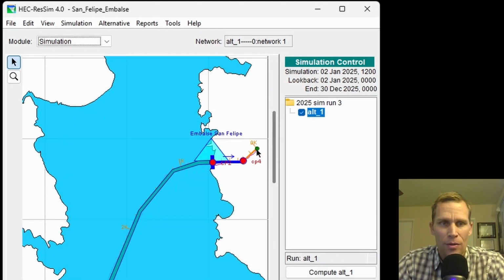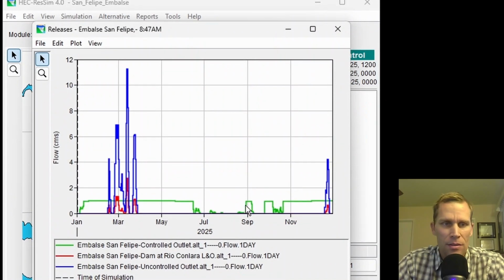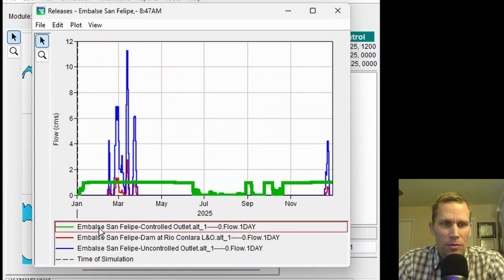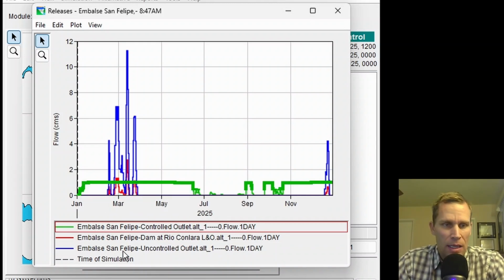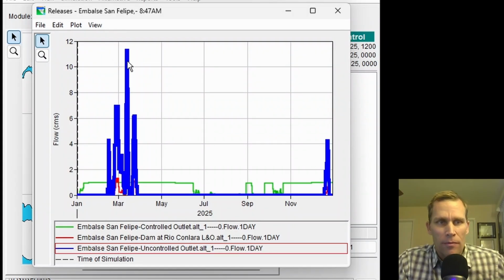Let's go ahead and check out the results. So I'm going to right click on the reservoir. Let's go straight to plot releases. And boom, here are the same releases we saw when we reduced the capacity through the controlled outlet from 5 CMS down to 1 CMS. We have the exact same results as before, where the controlled outlet release has a ceiling of 1 CMS, and then the uncontrolled looks like it's up above 10 CMS right here in early March.